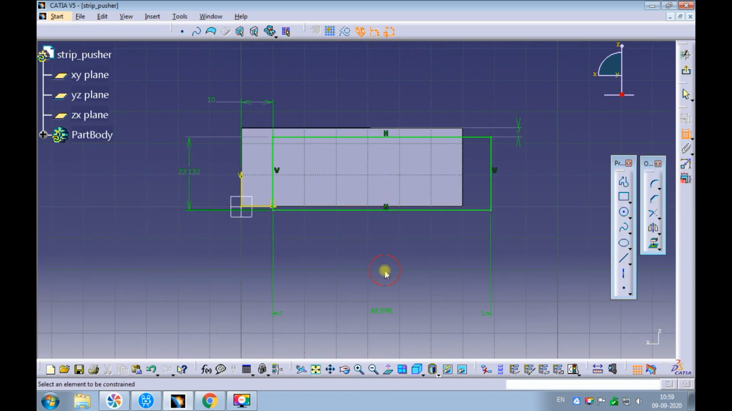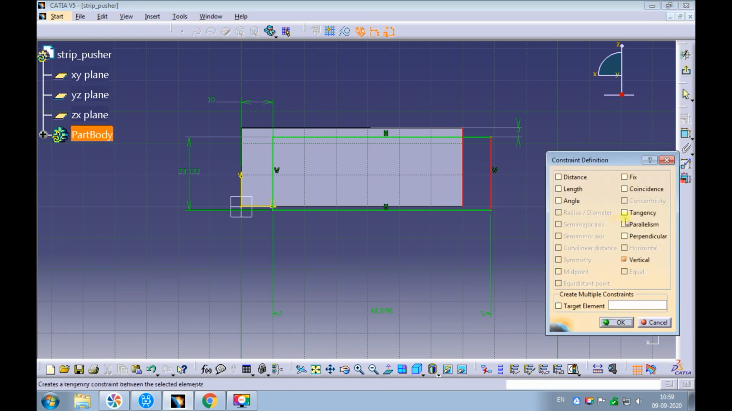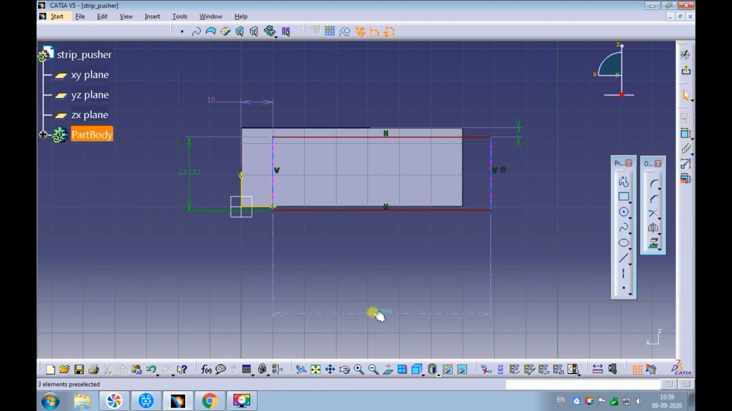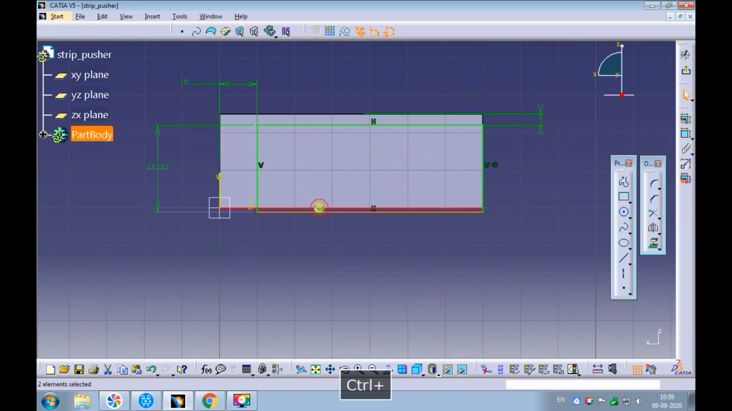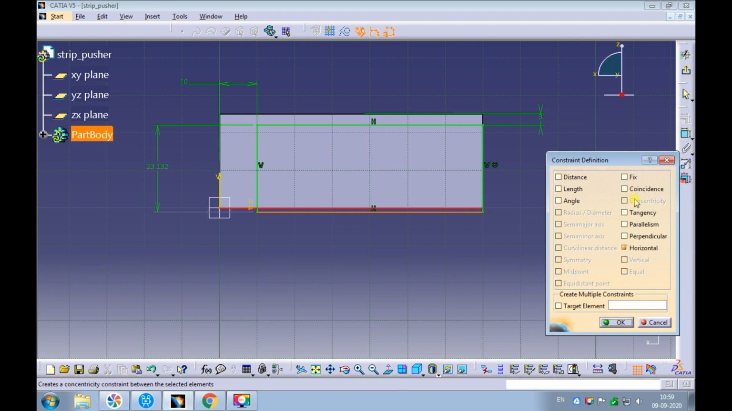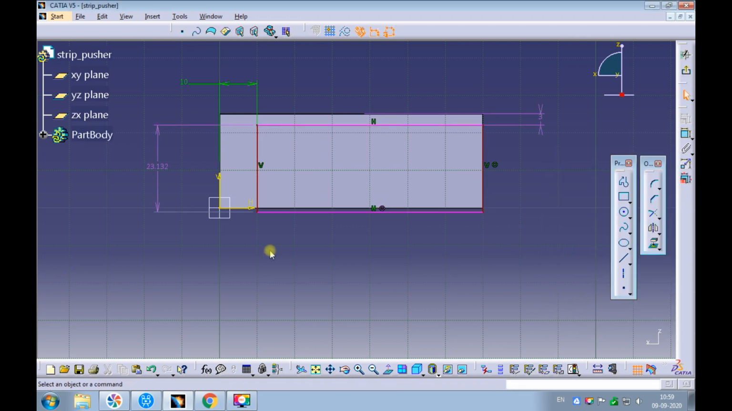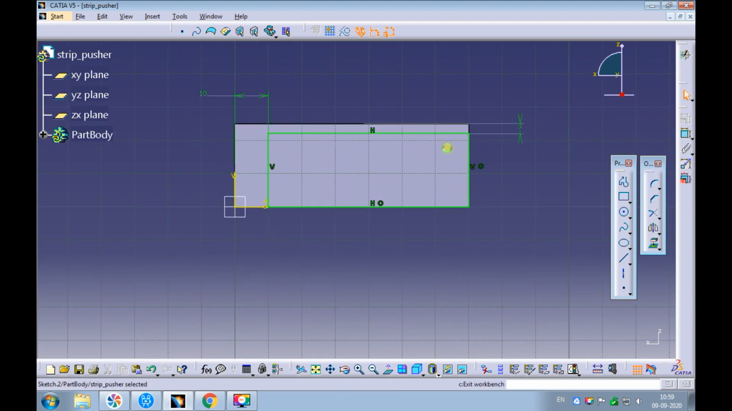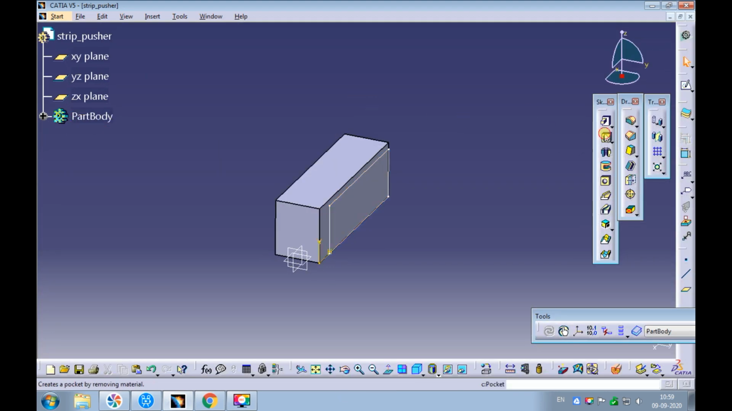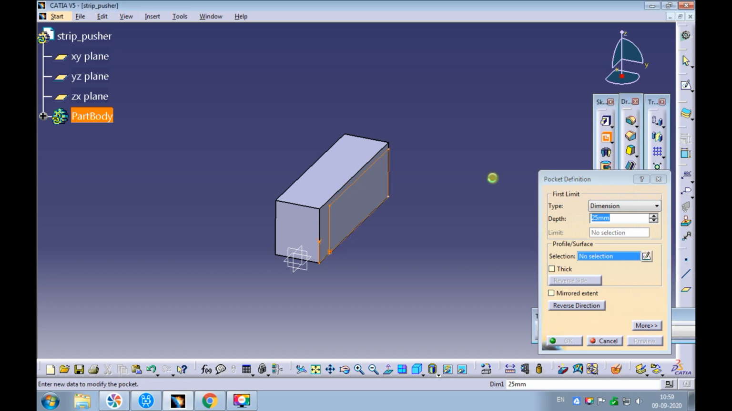Apply a coincidence constraint between the strip pusher's right surface and the right edge of the rectangle. Delete the unnecessary dimension. Apply a coincidence constraint between the bottom surface of the strip pusher and the rectangle's bottom edge. Delete the unnecessary dimension. Make sure the sketch is fully constrained and exit the Sketcher workbench. Create an up-to-last pocket and cut the strip plate.